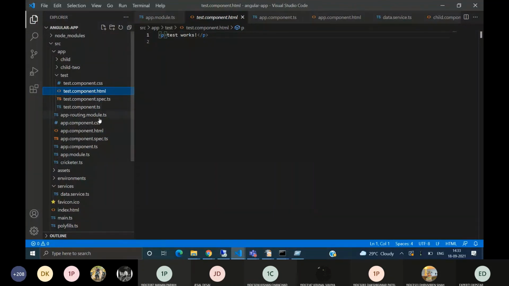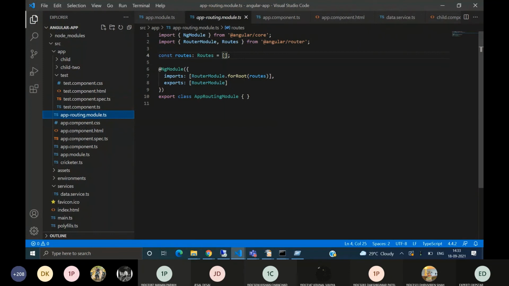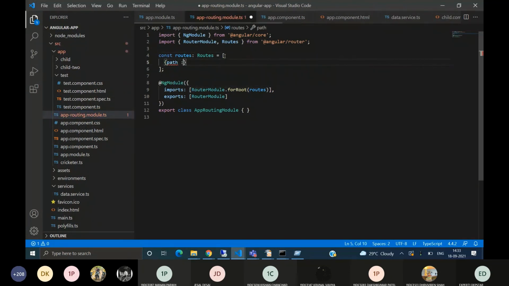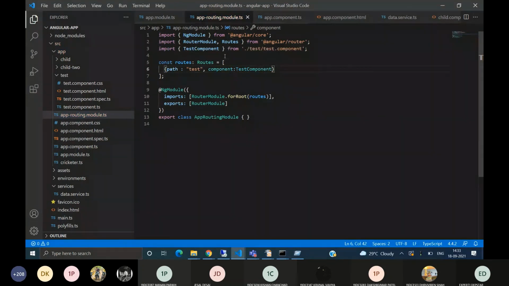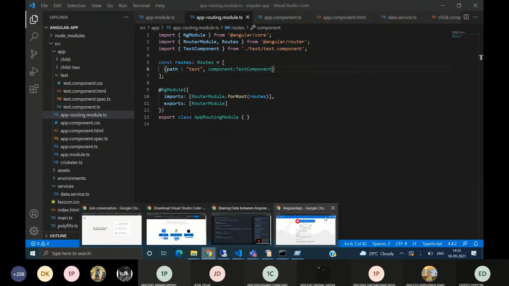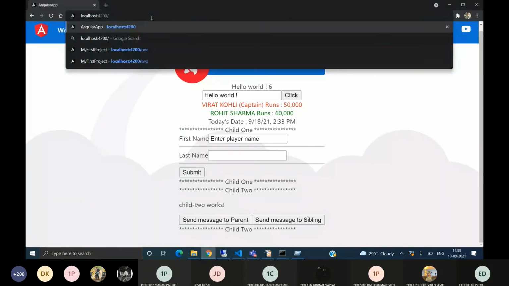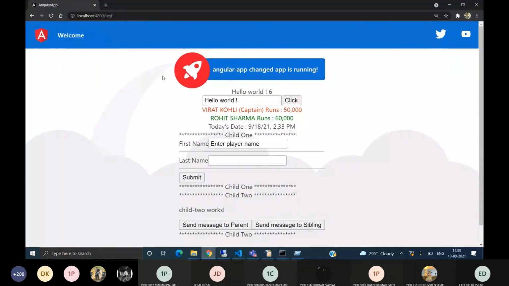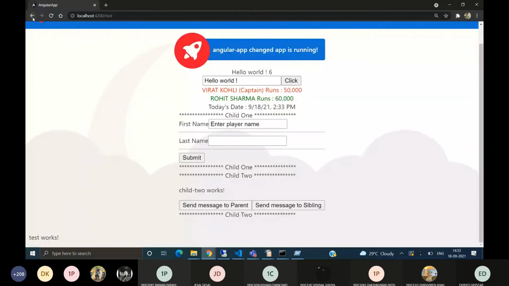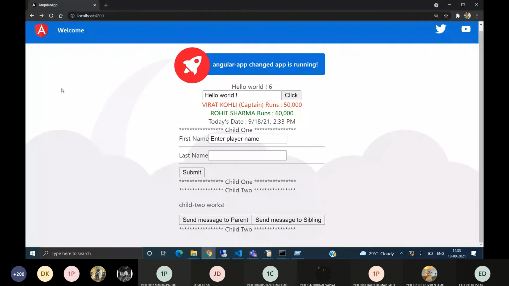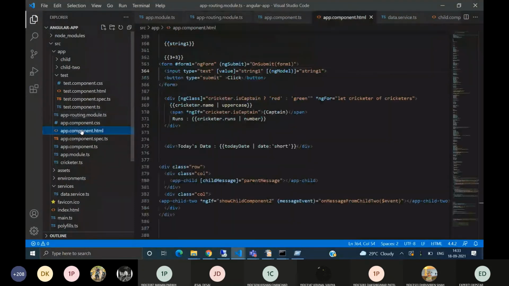So for that, we have to give a path here in app routing. Give it the name test, and we will load the test component. Now when we call it here, let's test. Okay, yes, it worked.